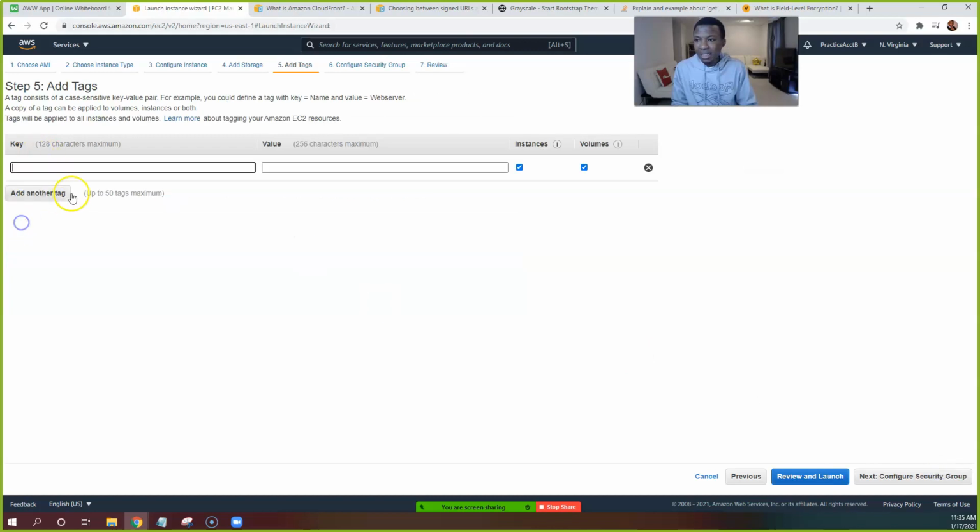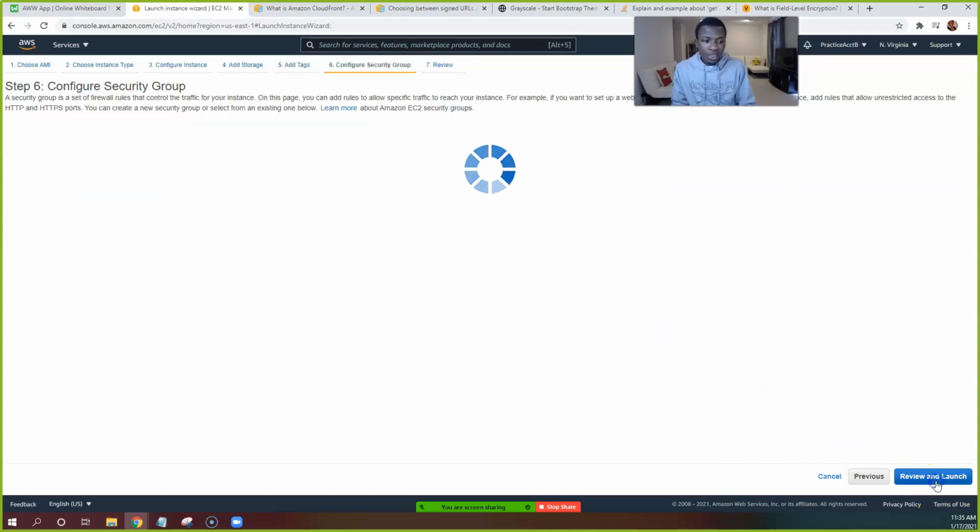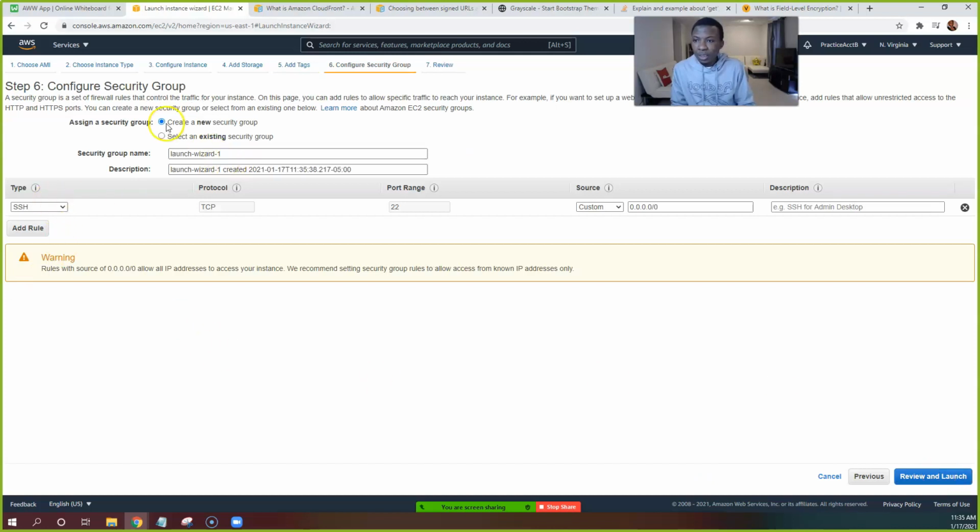Add tags. I'm going to add tag. Let's call it name, and I'm going to put CF, just so I know that I'm using this behind the CloudFront distribution. I'm going to call this CF web server. If you don't have that, you can just write web server. Go ahead and click on configure security group.